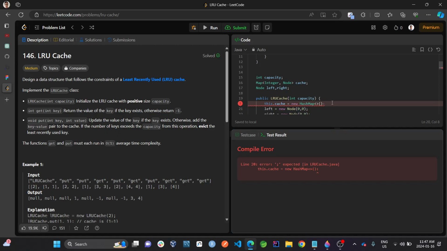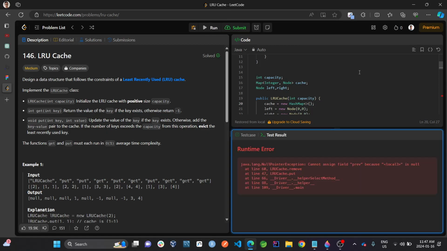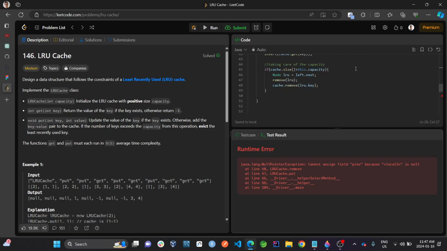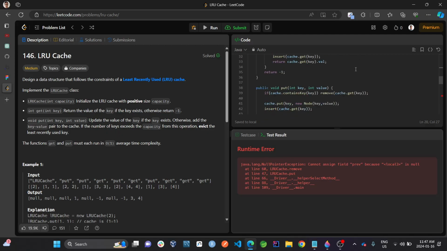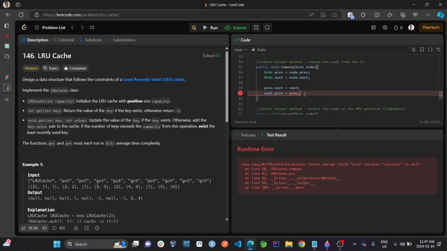Oh, my bad. Now I realize it doesn't have to be. That's why I was wondering. Yeah, there's a colon issue. Okay. Cannot assign field prev because it is null. Okay, now I see what the issue is. Line number 60. Yes. So remove method. What can be the issue over here? So previous dot prev dot next equals next dot prev equals prev.